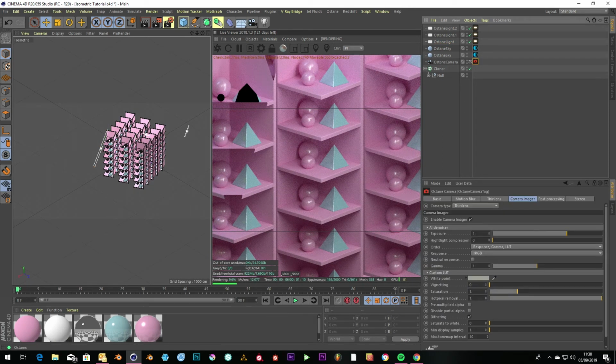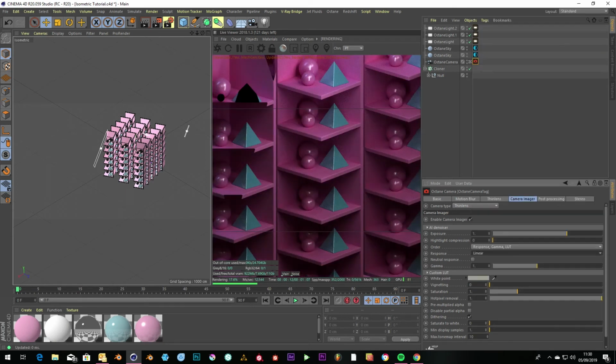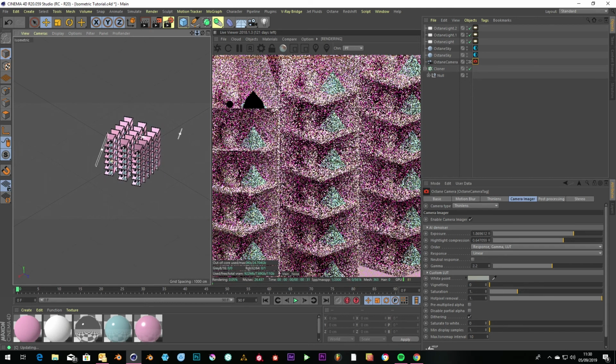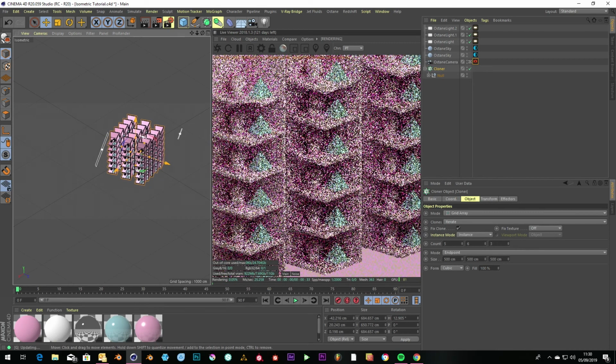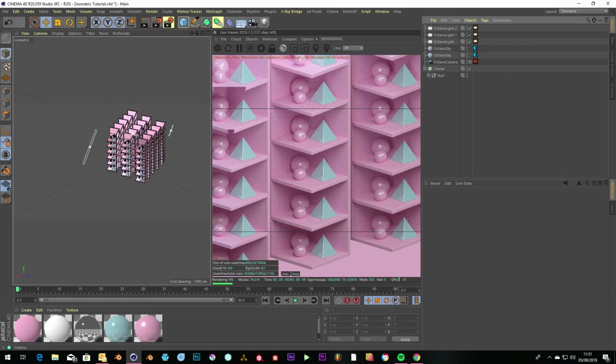And then we can go into the camera as well. This should be set to linear. Responsive 2.2. I like stuff to look filmic, so that's always pretty much up for me. But that's how you do weird, funky, kind of cool isometric stuff.